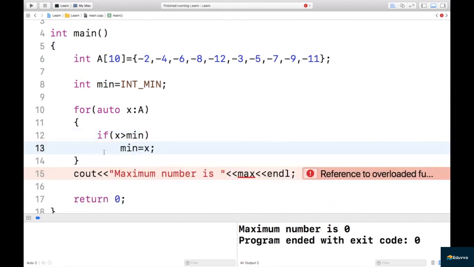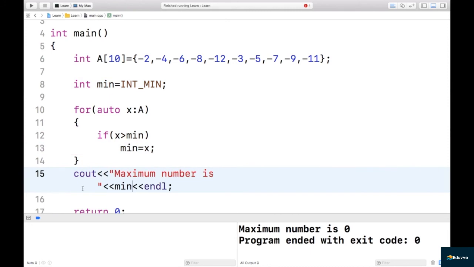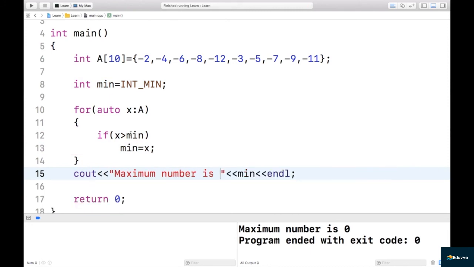Now what is the other change I have to do? After making this all as min, this condition I have to change. If x is less than min, then change min to x. And here, instead of minimum integer, I should take it as a max integer.